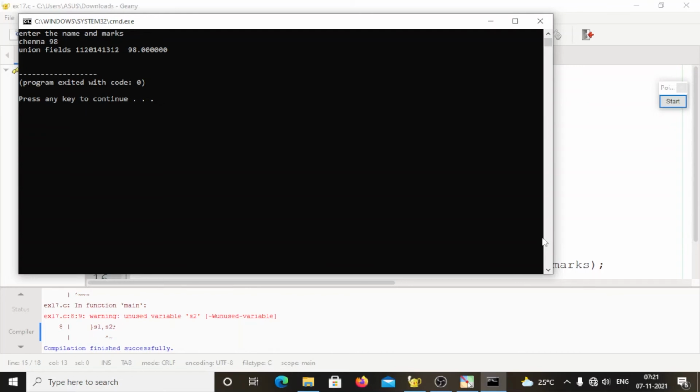The problem is, you get some unexpected output. That's the main problem. You cannot guess actually what is going to be printed. It may vary from system to system. Even if you restart your compiler and do it again, you may get some kind of output which doesn't match your expectations. So that is the problem with the unions.